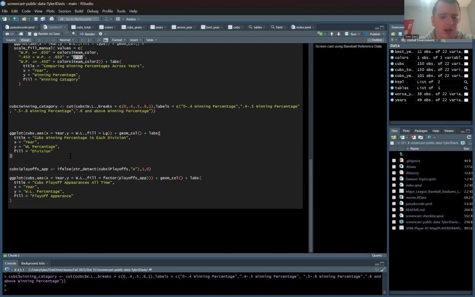So now we're going to graph this. And how are we going to graph? We're going to use ggplot. We're going to use your Cubs data frame that we've been editing this whole time. We're going to use your year, your win-loss percentage, and we're going to fill by the league. Why are we going to fill by the league?